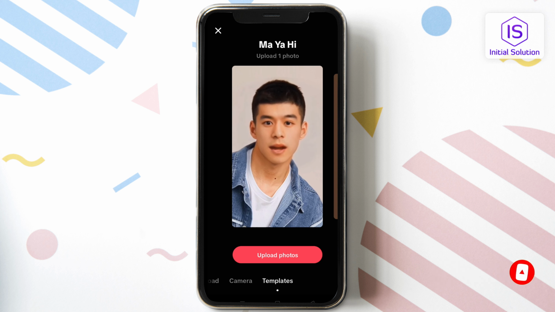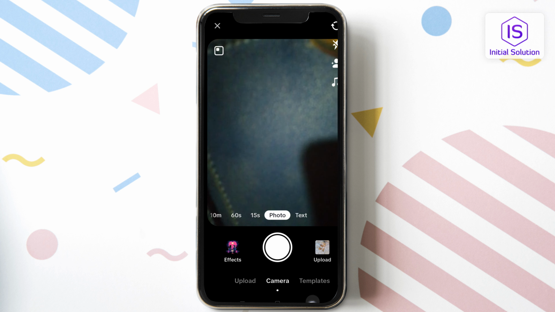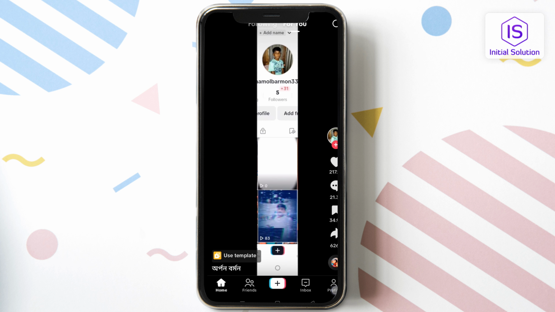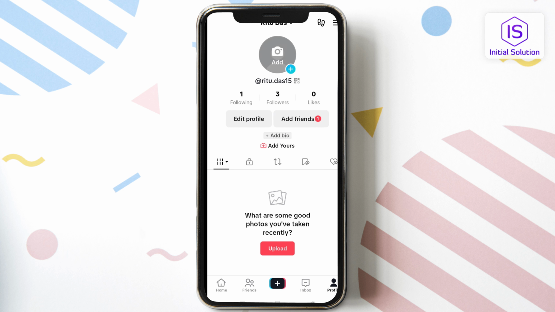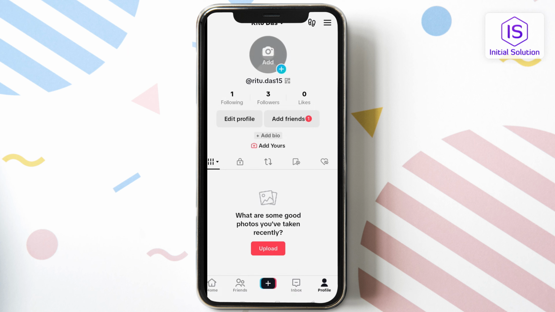If you don't see a live option like me, it's because you don't have 1000 followers on your TikTok. So go back and go to your profile, and now tap the three line option, then settings and privacy.